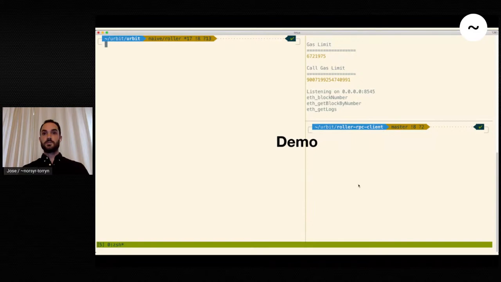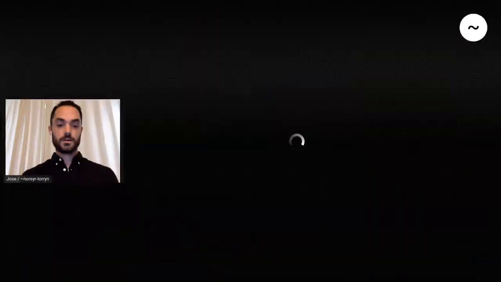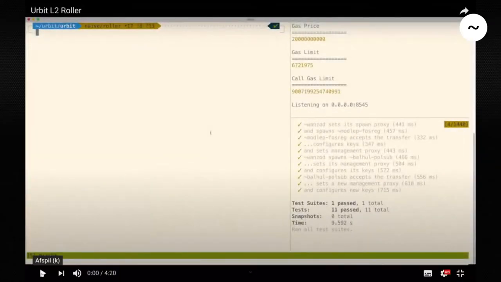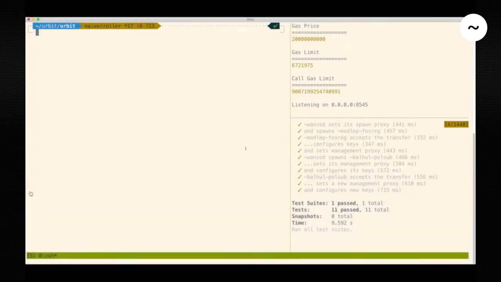And now I have a small demo that I will show of the command line application that I mentioned before. And it's also going to show basically this TypeScript library sending transactions to it. And then you will see updates in the roller as well. So let's check that everything's working. All right, so we have everything here ready for our demo.